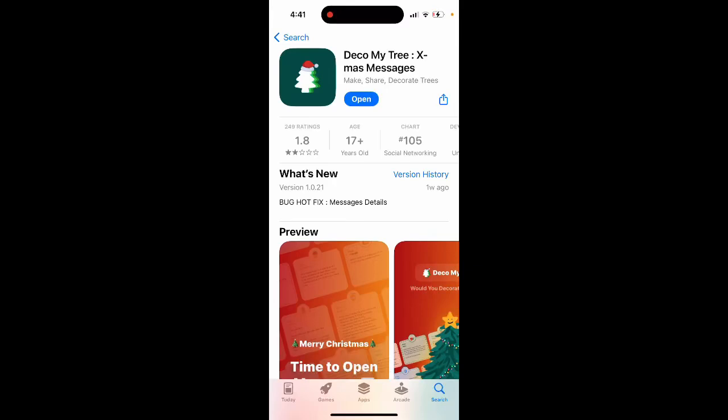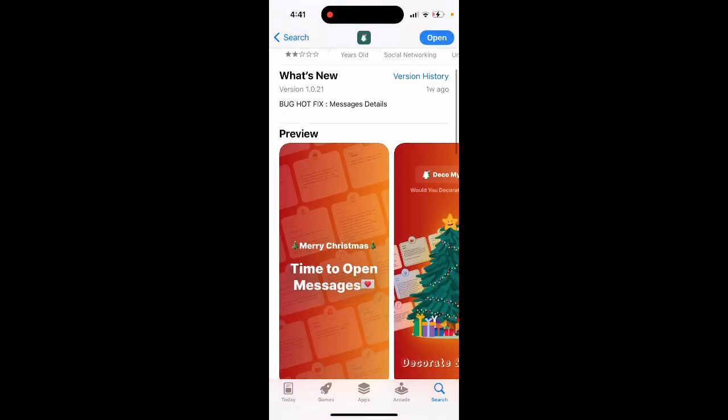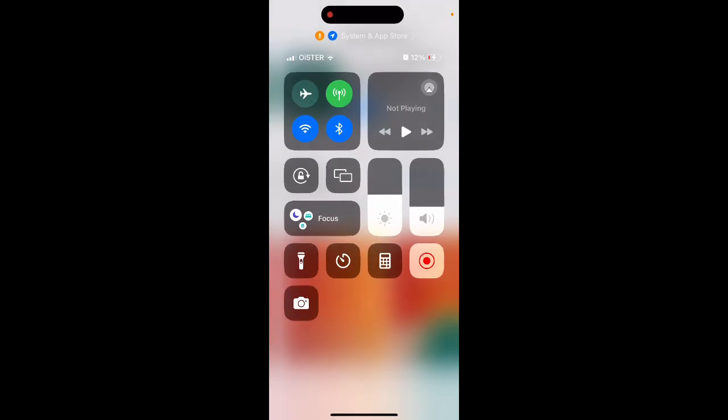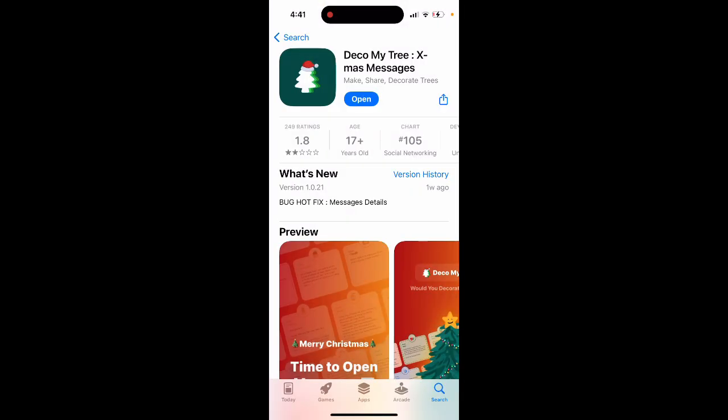Hey everyone, so here is Deco, my 3 Xmas messages app. So let's just go through it and see how it works and all of that.